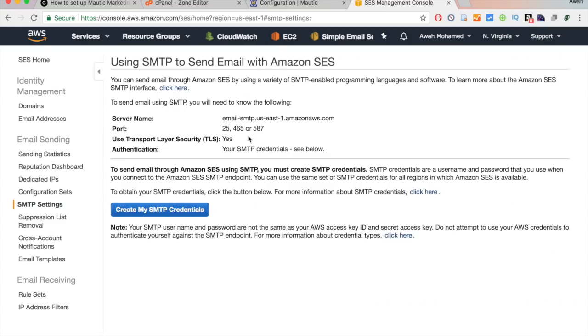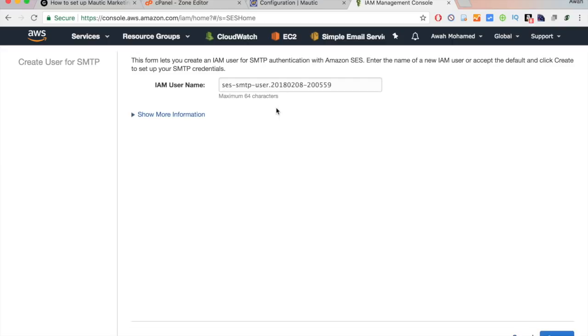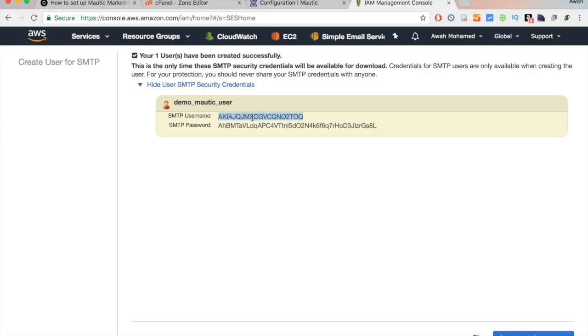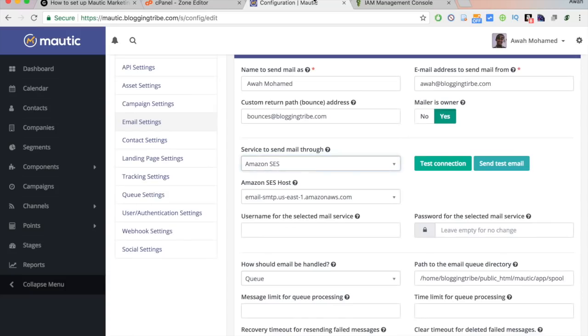Perfect. All right, we'll create new SMTP credentials, and just I'll create a demo. So I'll say demo Mautic user. Okay, you could put anything you want here, and you will click on create, and then I'll show you this. I'll delete it afterwards. You never know who's watching.